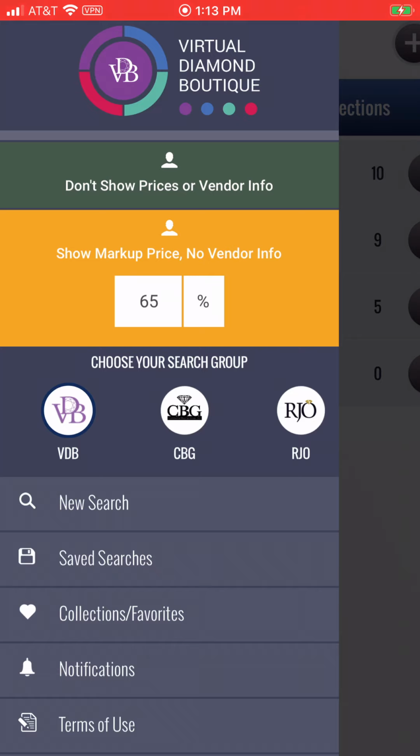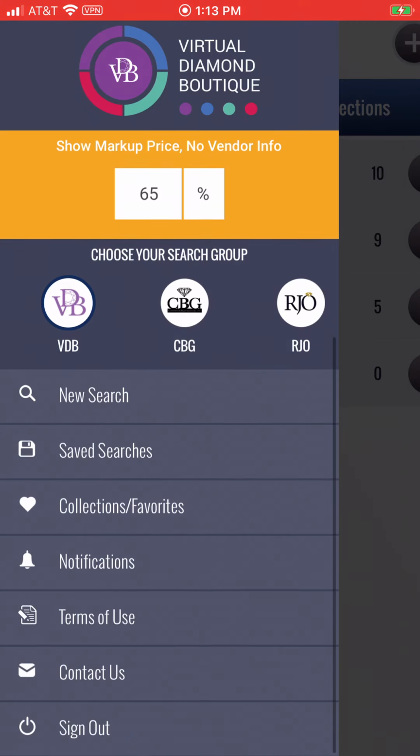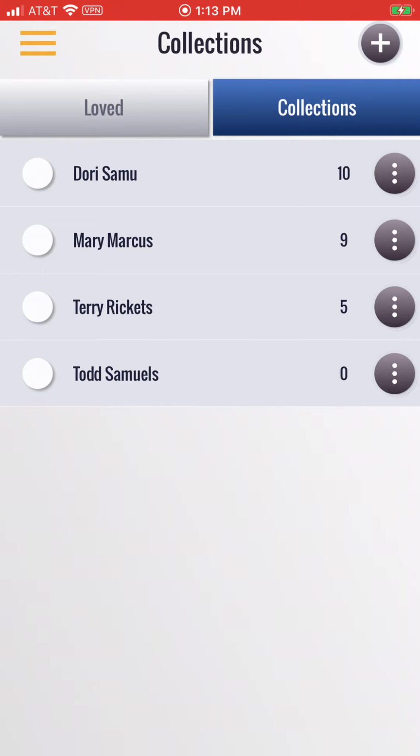And I can go back to my collections and favorites either by scrolling down the home menu and tapping collections or favorites, or tapping in the truncated portion to the right of my screen. So I go back over. The home menu, I'm not sure if you noticed, changed to orange. That's telling me I'm in markup mode.